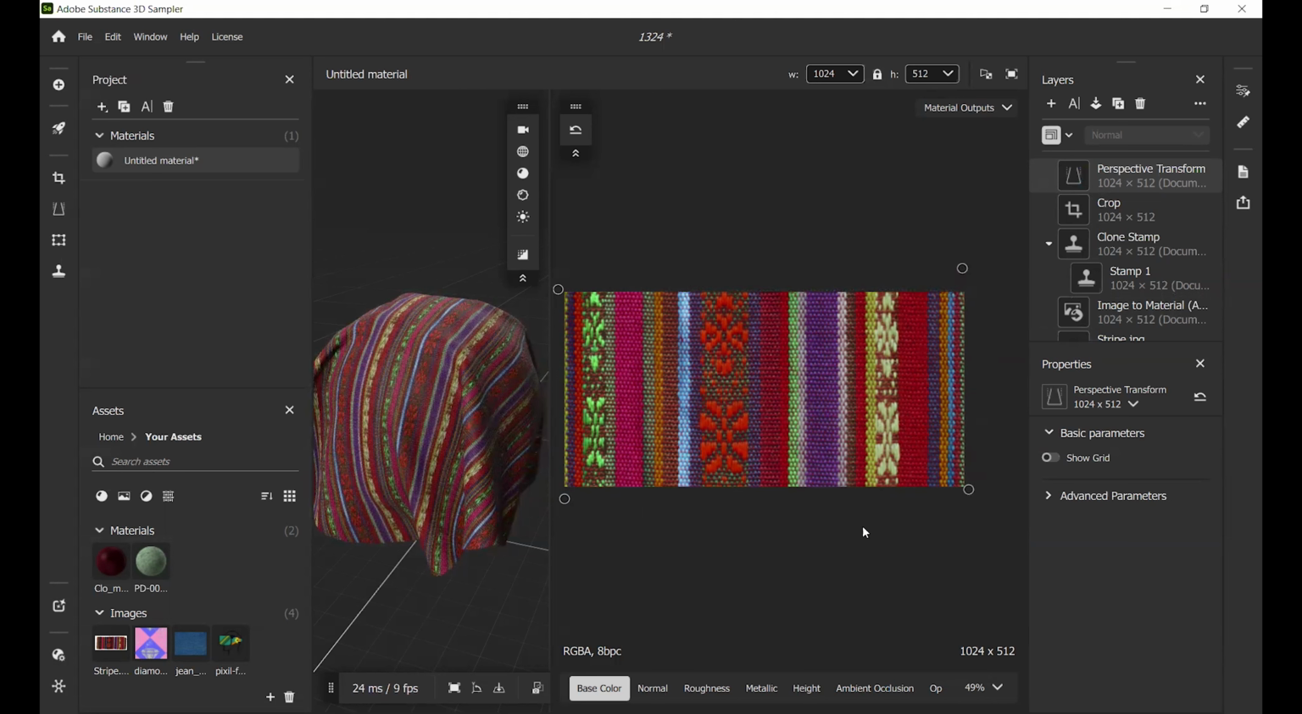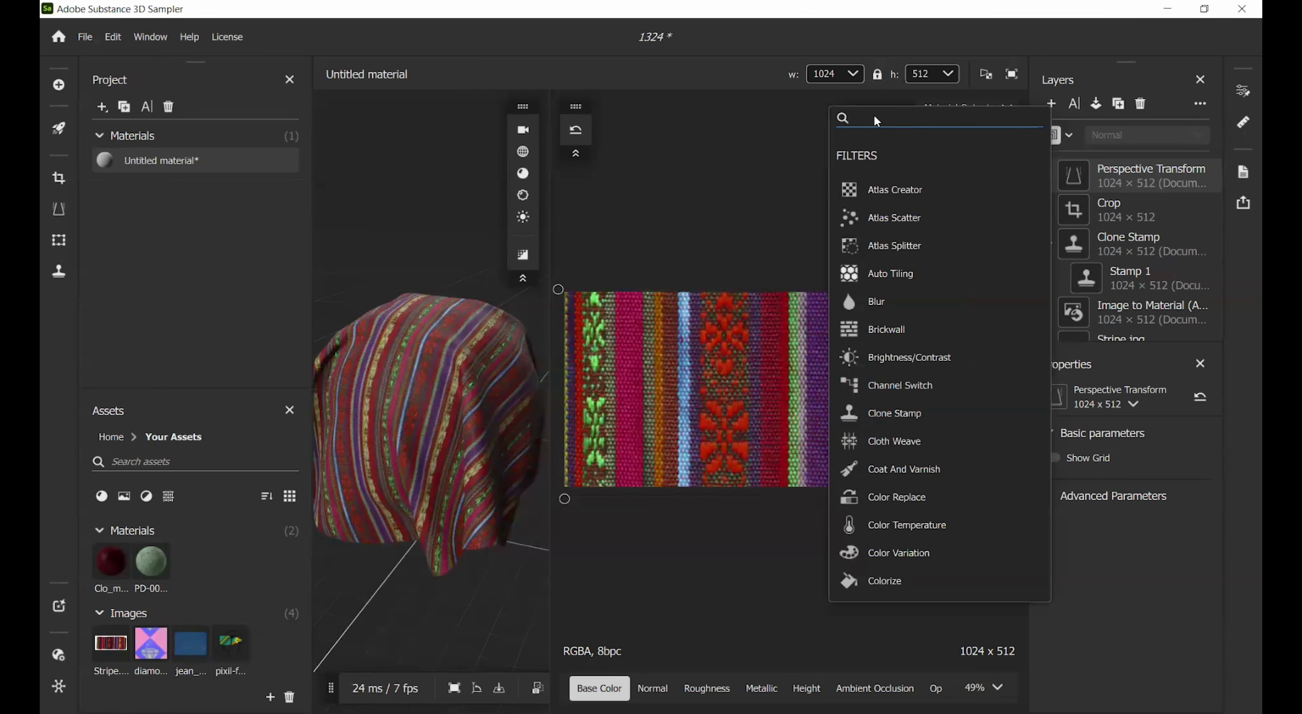Now it looks straight, and I can go for tiling. We wanna get a seamless material, right? So let me add tiling.